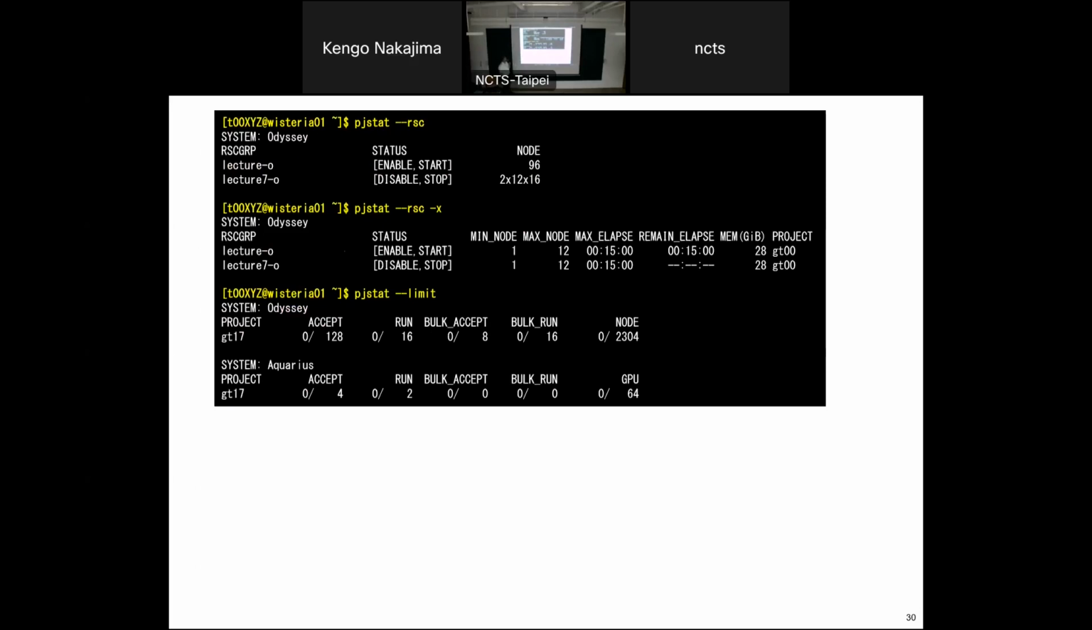For example, if you type pjstat -rsc, you can get the information about your available resource groups. Enable start means that you can use this, but disable stop means that you cannot use that. Probably if you type this now, both are enable start. But after 5 o'clock, probably lecture 7 will be disabled stop.